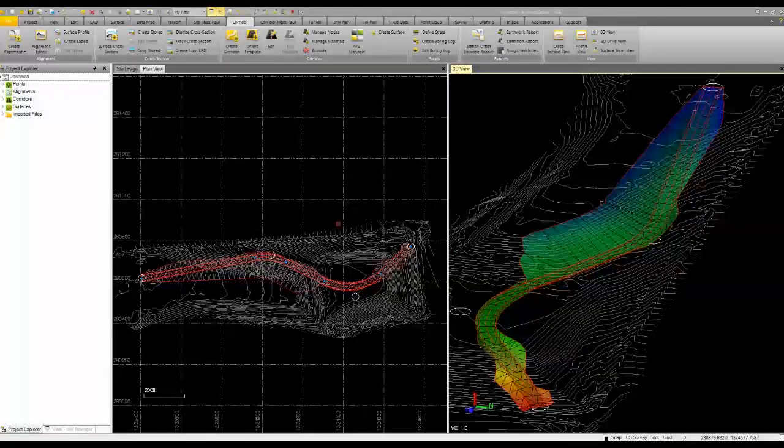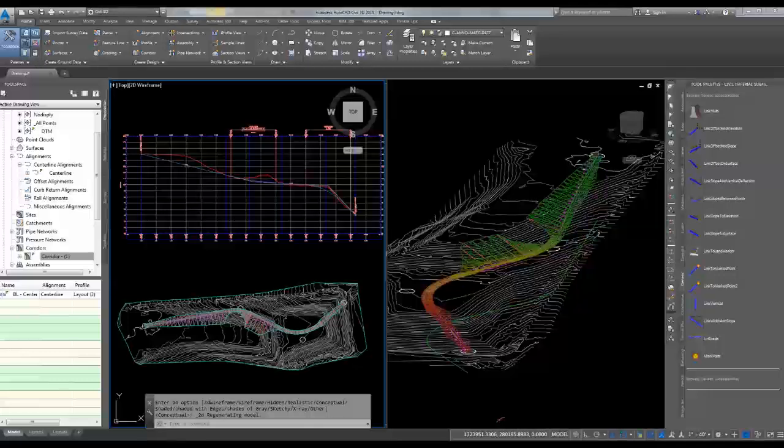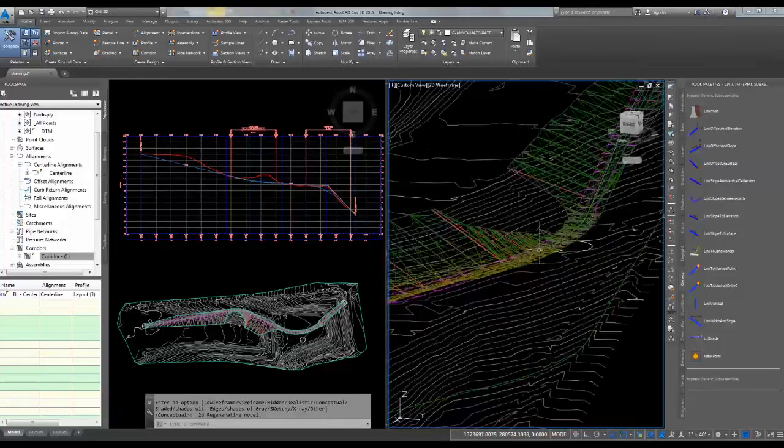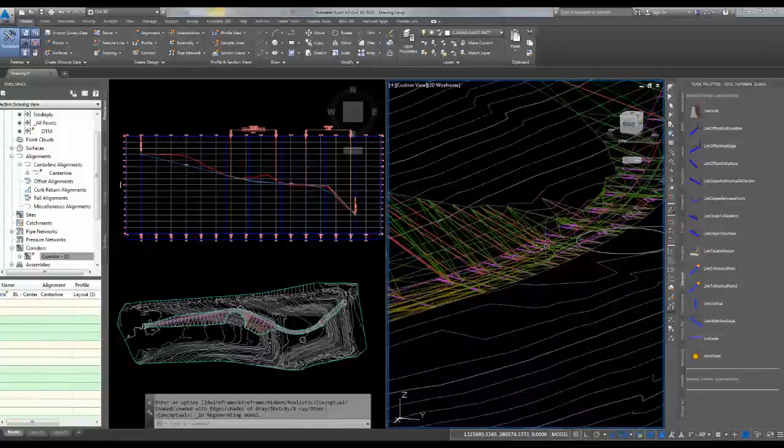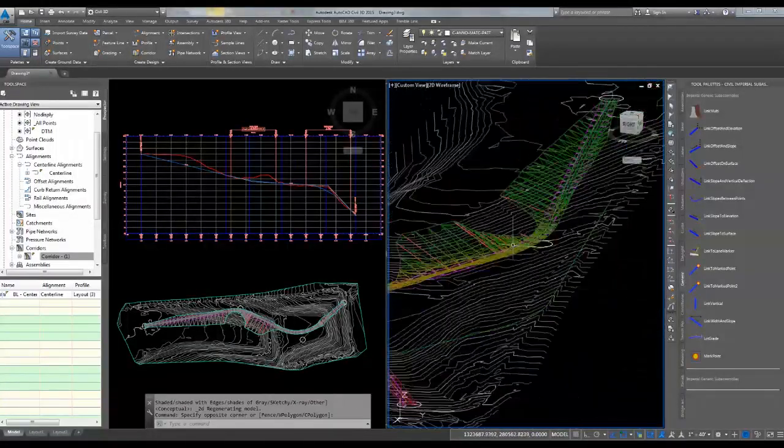So upon further review, looking at the corridors, I was looking at the business center corridor, and I could see that I've got what I believe is a good result. When I look over at the Civil 3D, I notice that I'm missing areas in here. Upon further investigation, there's something strange going on in this area with the corridor and the surface.